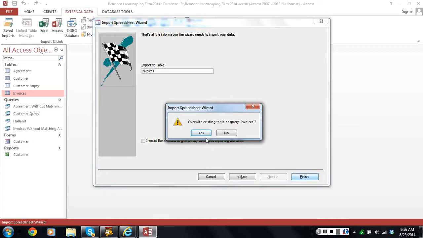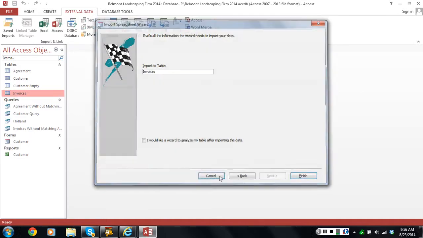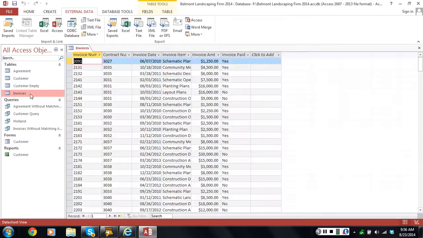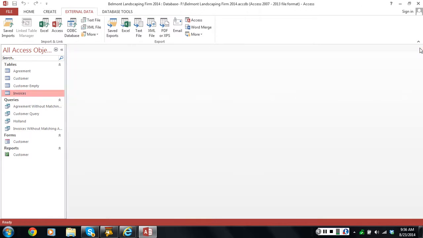It asks, do you want to overwrite our Invoices table? In this case, we're going to say no. We don't want to overwrite it because that would mess us up. We already set the referential integrity. But if we said yes, indeed, it would have given us the Invoices table, and there is how we import a spreadsheet. We're going to click Cancel now.